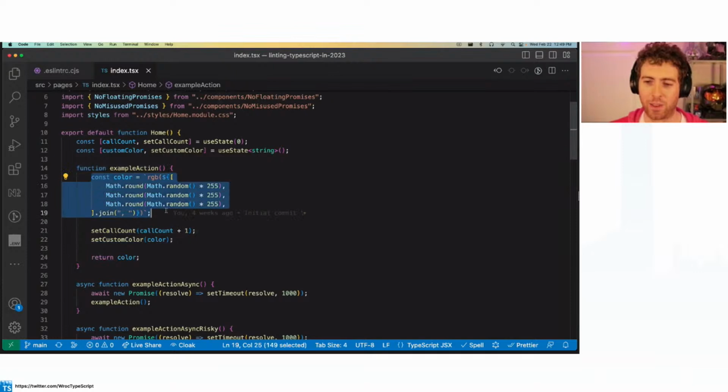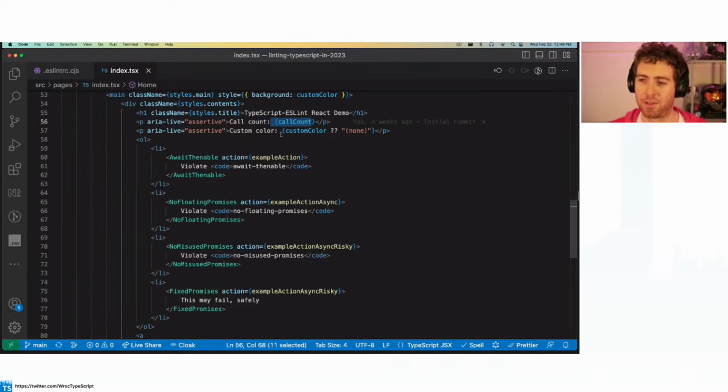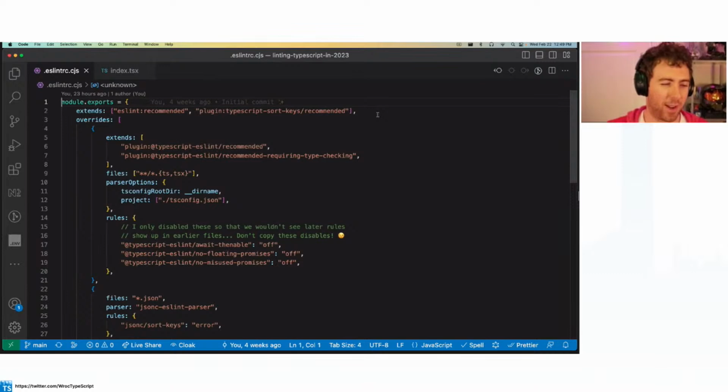We create a color with three random RGB values, increment call counts, set the custom color, and that's it. And in our React code, we render the call counts and custom color, or not. All right. In order to lint this, I have done pretty much what I showed in the slides, just with a few extra pieces of configuration I'd encourage you to explore on your own.